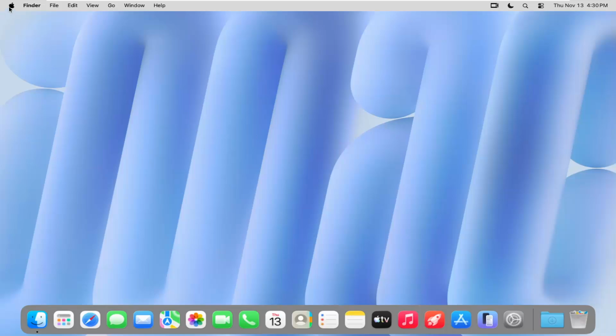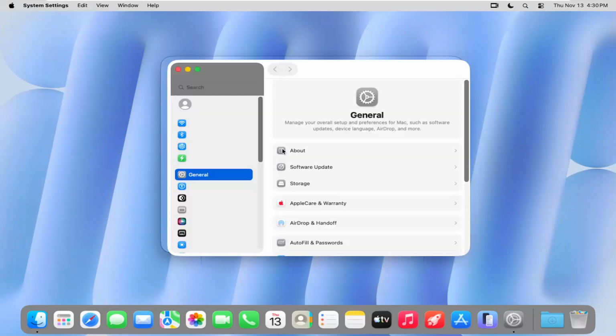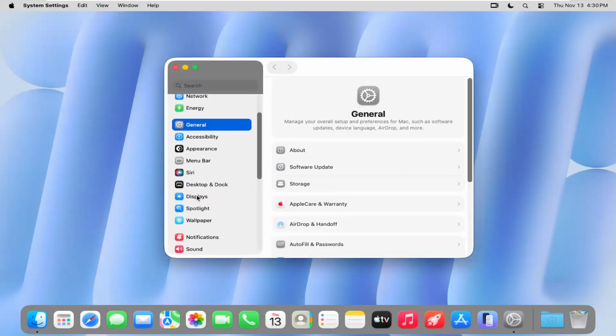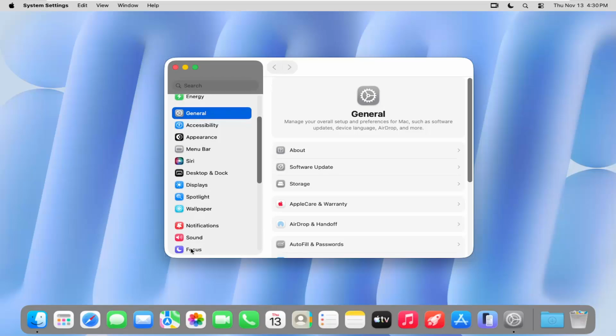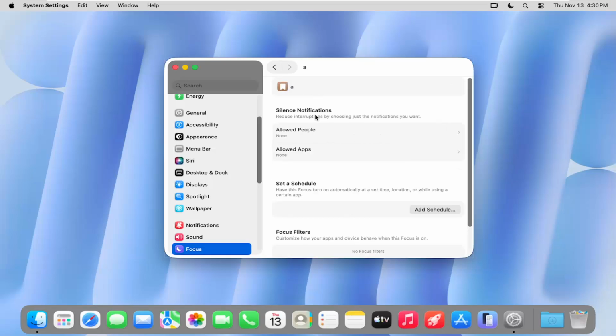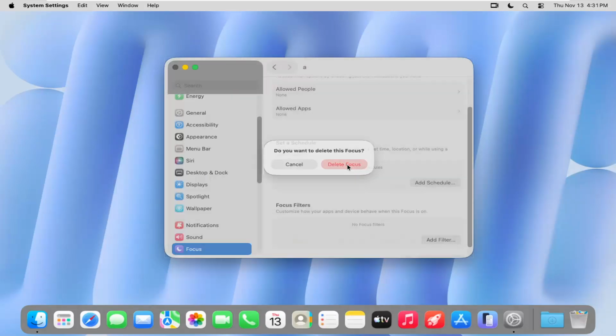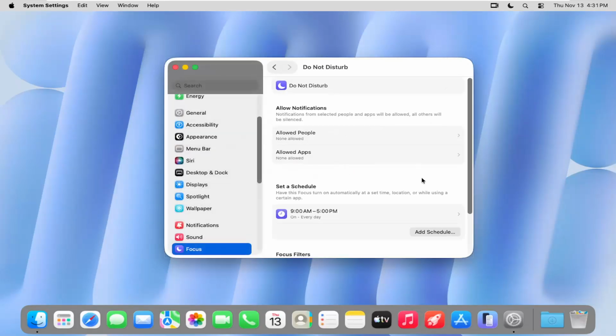So all I have to do is select the Apple logo up in the menu bar and then select System Settings. On the left panel, you want to go down and select where it says Focus. And you want to delete the schedule by selecting it from the list here, whatever that schedule may be. So let's just scroll down and select where it says Delete Focus at the bottom. Select Delete Focus, and that's pretty much it.